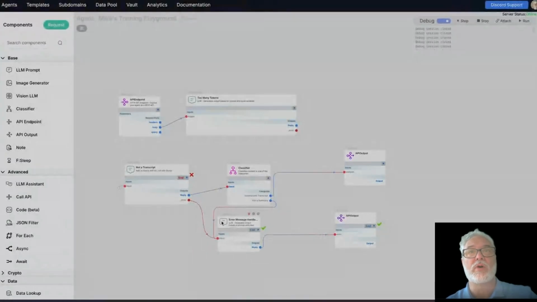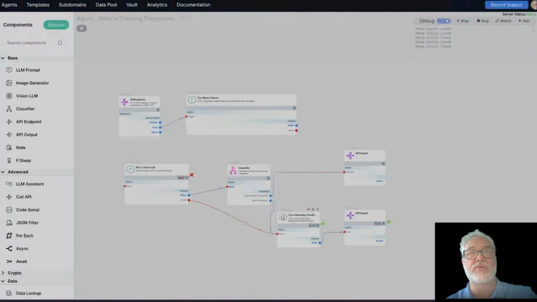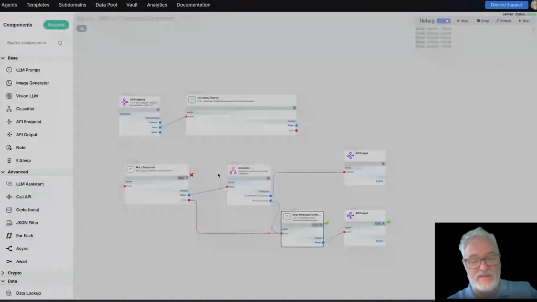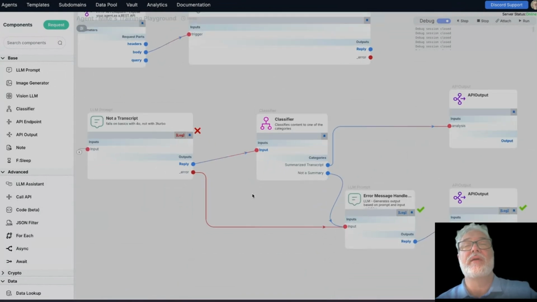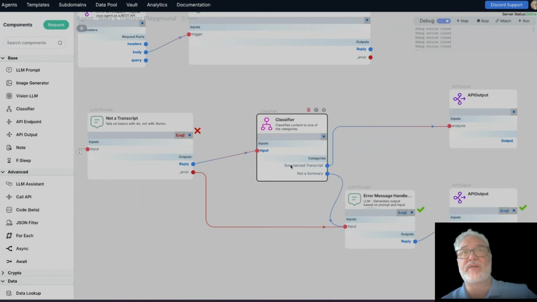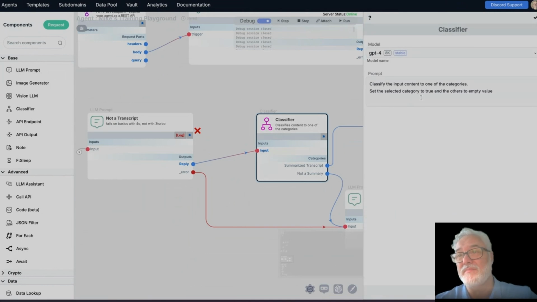Previously, while you were working on creating that problem, I added in this piece here, right? This is our first introduction to a classifier. A classifier allows you to take a look at the content and then ask some questions about that content. Specifically, is this a summarized transcript or not a summarized transcript? Very, very simple. I haven't even tried this, so I don't know that it will work.